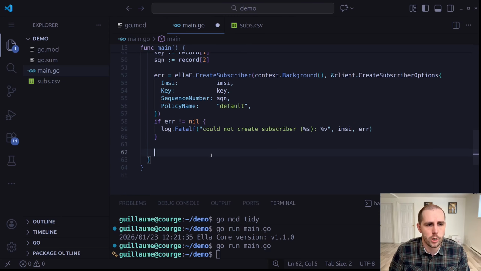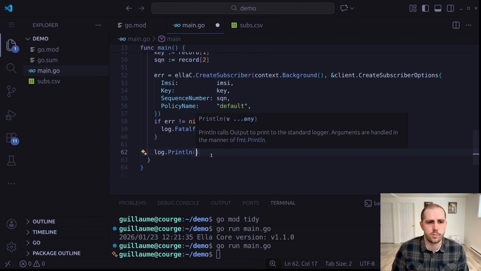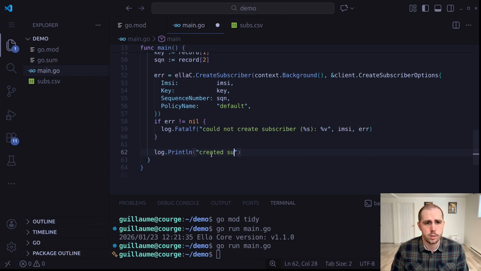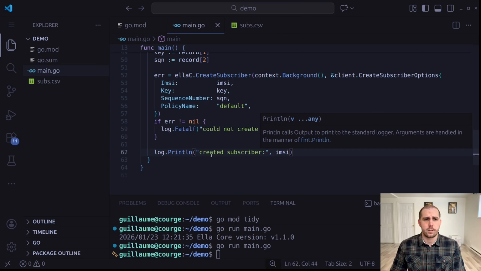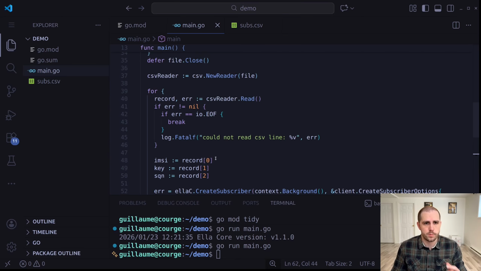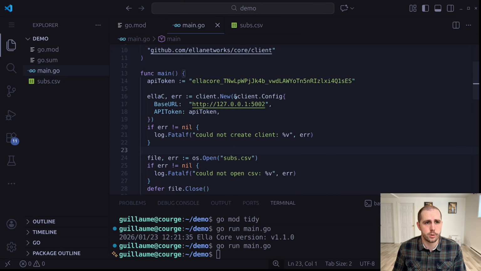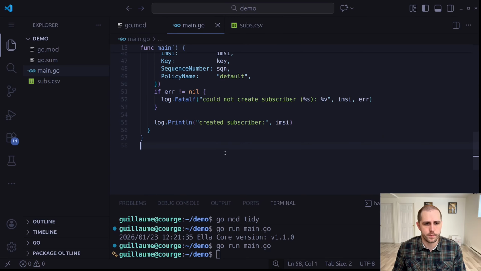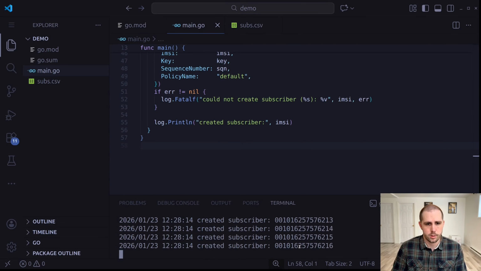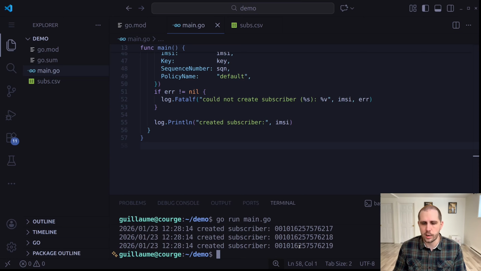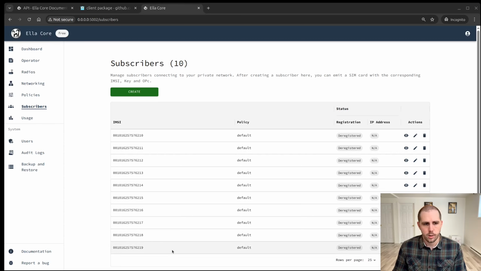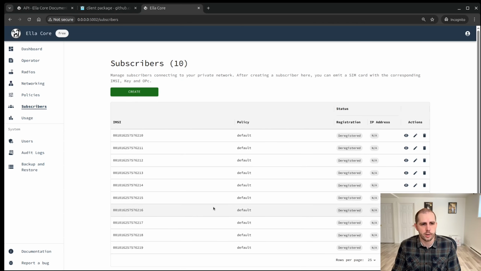And whenever we create a subscriber, let's just log it so that it's obvious that we created it. Okay, so that should be good. I'll remove this commented out code and let's try it. There we go. So we created all of the subscribers in Ella Core. Now let me go back to the browser. And here you see that we created our 10 subscribers with this script.